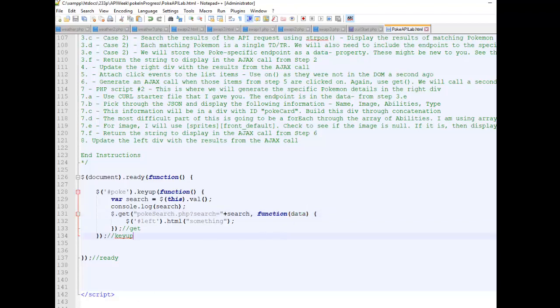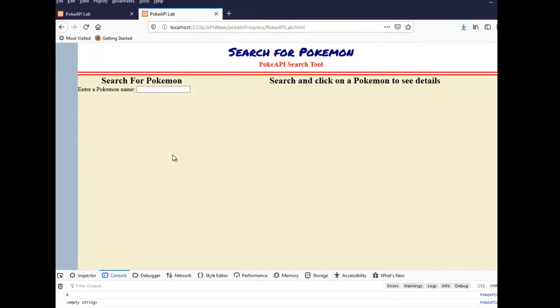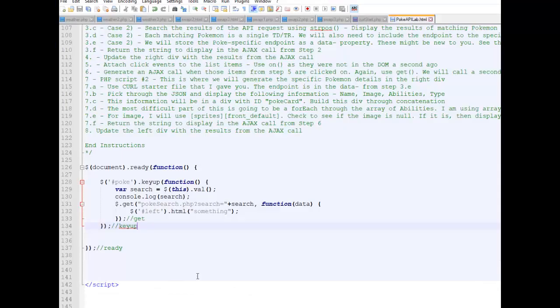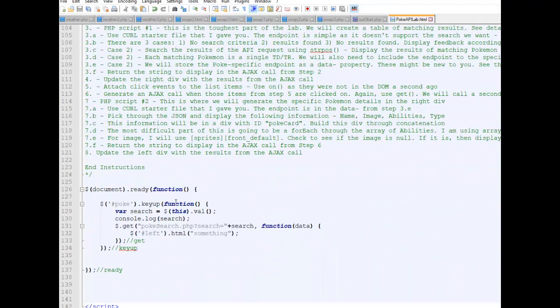Let's see what this looks like. This is an okay time to debug. It shouldn't do a whole lot. I mean, I guess it should say something down here, I think. Something like that. Actually, I misspoke. It's not left. It's results. It's this empty div right there, because I'm not looking to overwrite what I have.